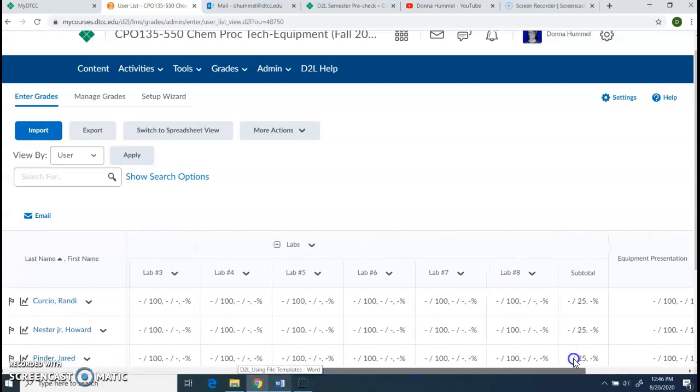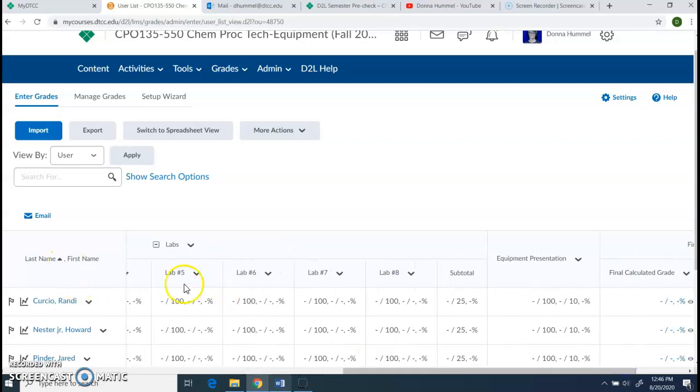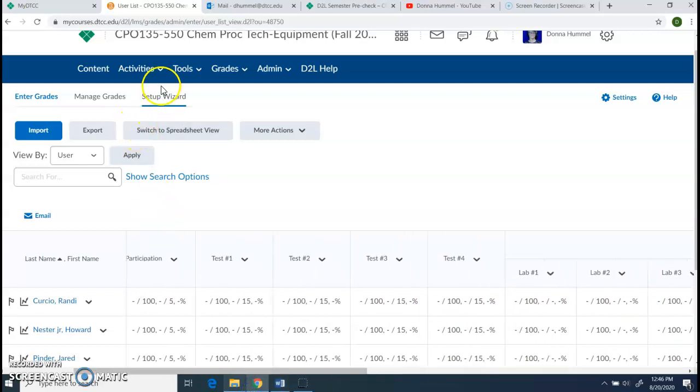And then the labs. Now we're not going to have this many labs, and they won't be counted if we don't do them. They just get dropped. But we will be talking more in detail about the labs in the schedule. And then your equipment presentation is worth 10%. Okay, so that should be active.